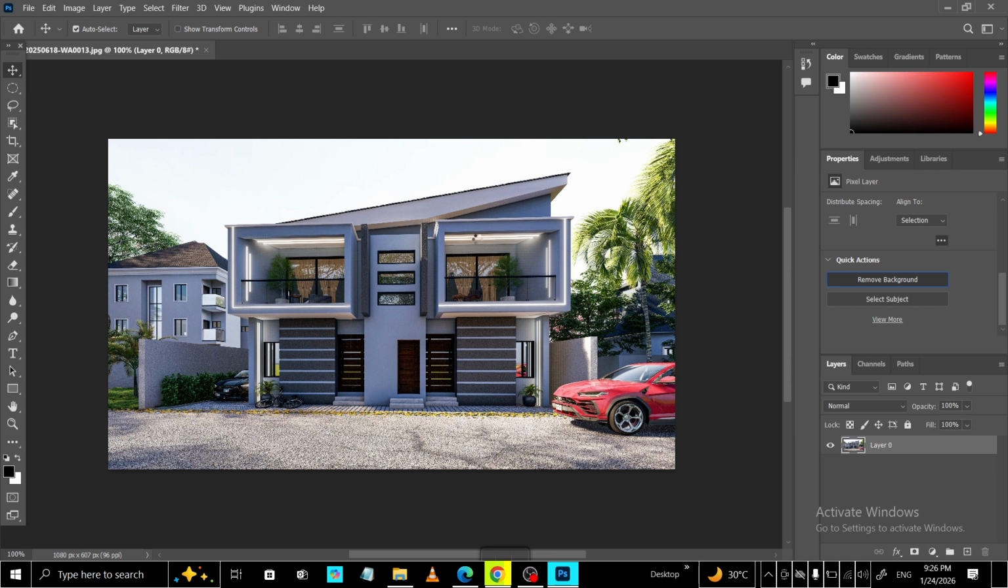Open your image, select your layer, reveal the Properties panel, and click Remove Background. Simple, fast, and ready for your next design.